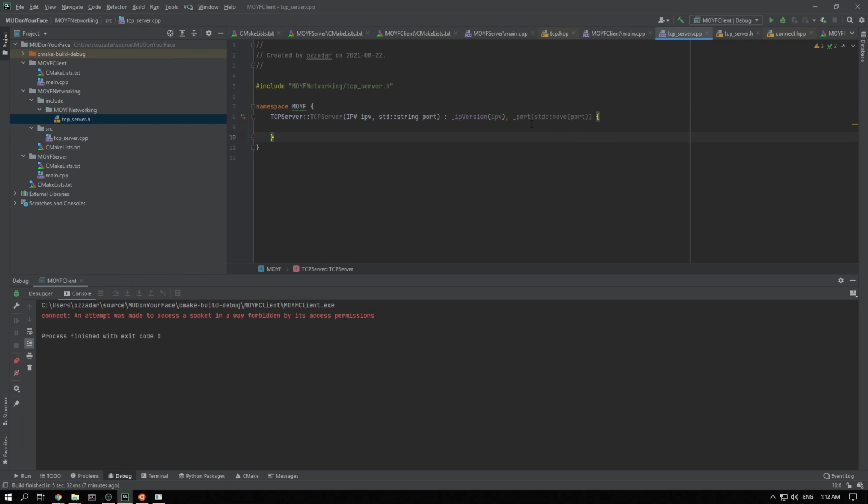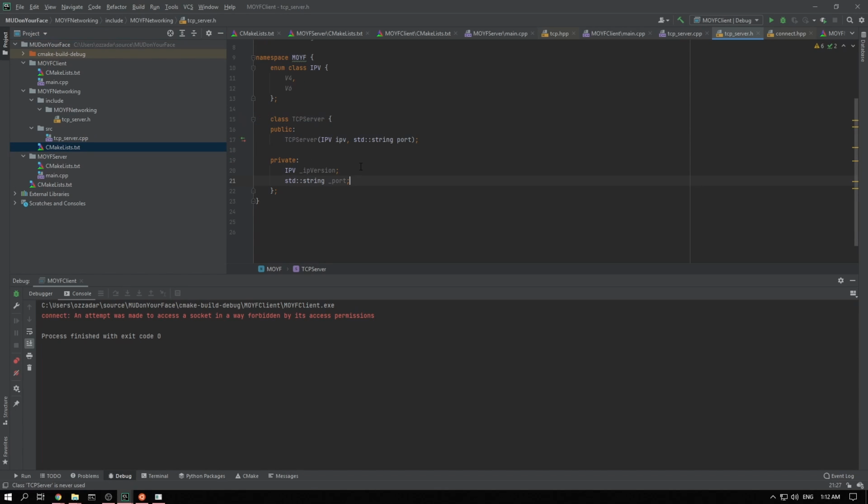And port's never used, but that's fine. We can deal with that later. Now with that done, what we can do now is create our IO context. So if we go inside our TCP server, we also want to create our Boost ASIO IO context.